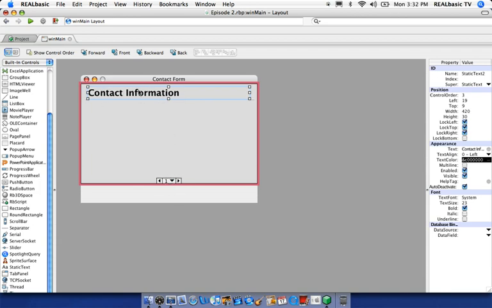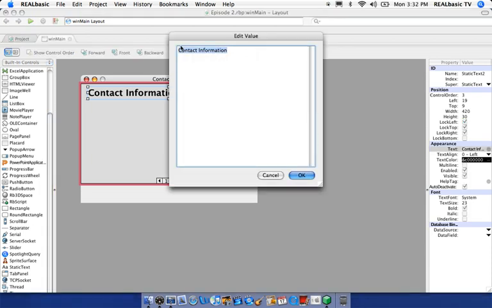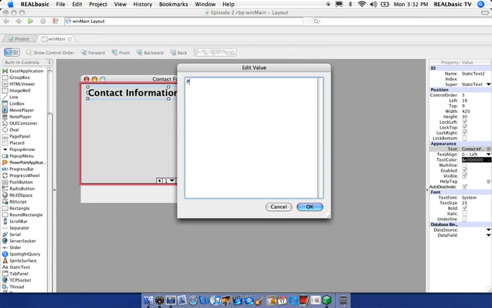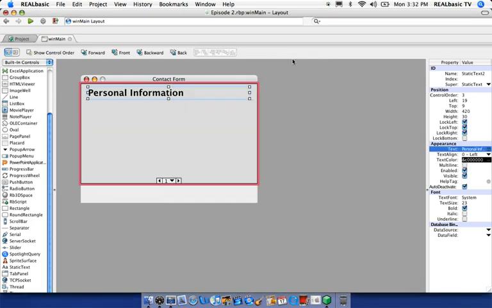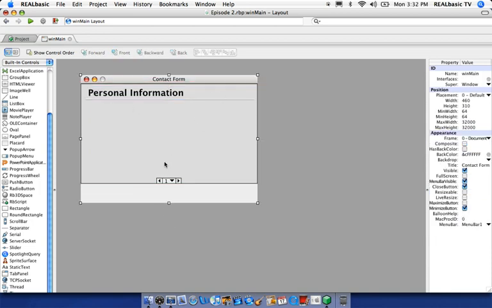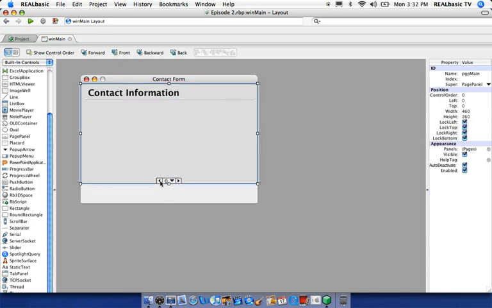So select the static text up here, and again go to the text property there, and let's highlight that, and let's change this to personal information. So on this page we're going to have the more personal information, the email address, the age, gender, any comments the user wants to submit, and they can do that. So now that we have that, deselect your static text up there and save that. So you can see now we have contact information and personal information. So we have these two pages.